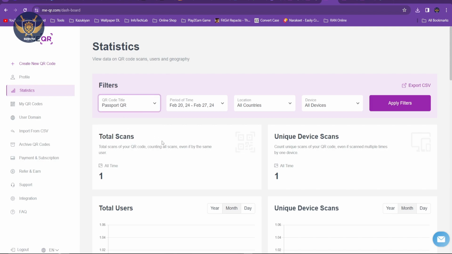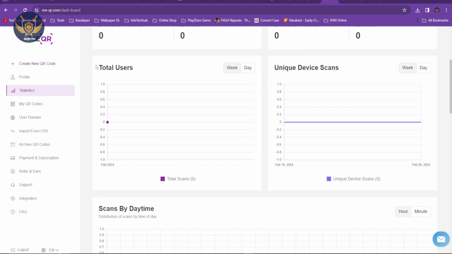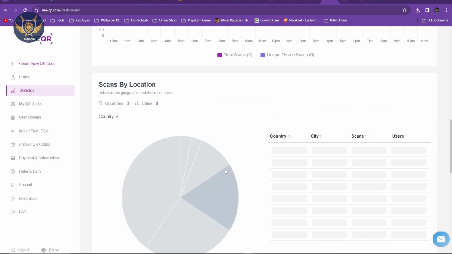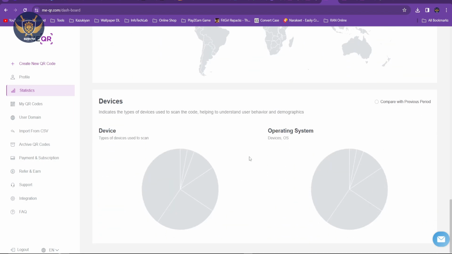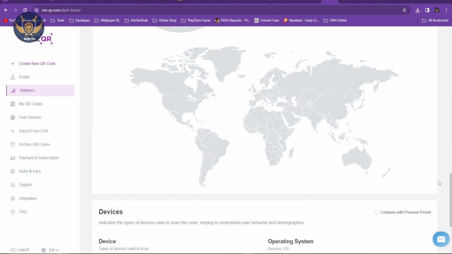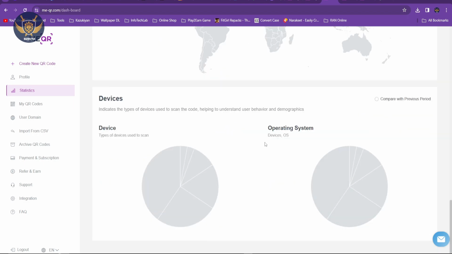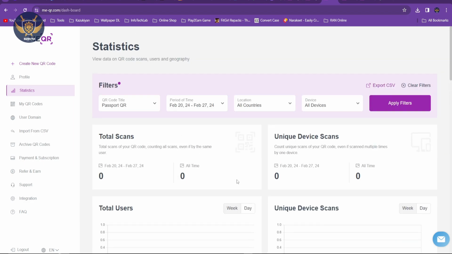So this is the blog post. Then apply filter. As you can see, it is currently 0 scans. You can see total scans, unique devices, total users per week or per day, and so on. This is a very powerful tool because you can track the users, where the users are located, what operating system and device they're using, countries, and so on and so forth. You can also export it to CSV.